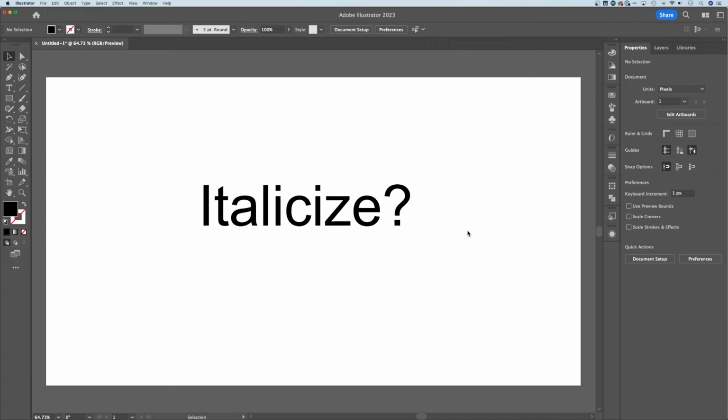In this tutorial, I'm going to show you how to italicize in Illustrator. You might be asking if you can italicize in Illustrator, and you can, two different ways, but neither of those ways is just by simply clicking a button. The first way would be reliant upon the font itself.